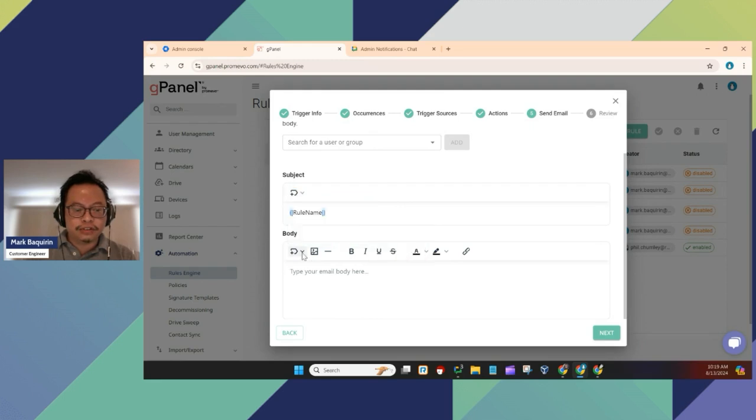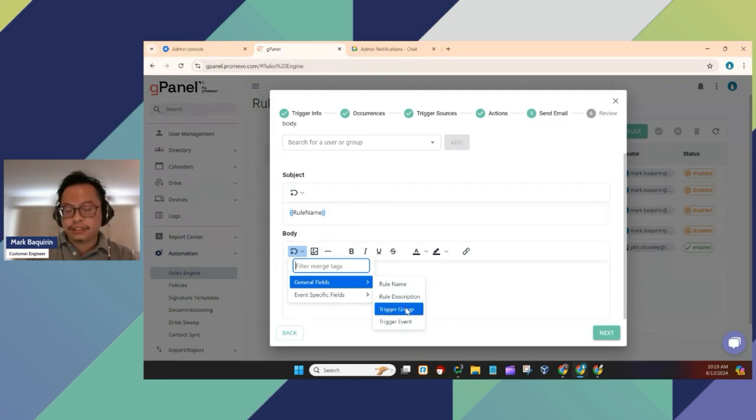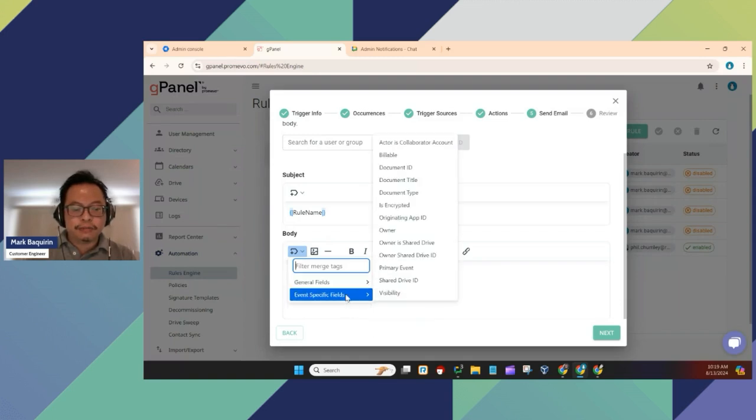And also just to show you, you have that same tag feature here. So I can put in the role description. It's just a way to tag these things very quickly, so it saves you some time typing. The trigger group. And here we have event specific details. You probably want things like the document ID.